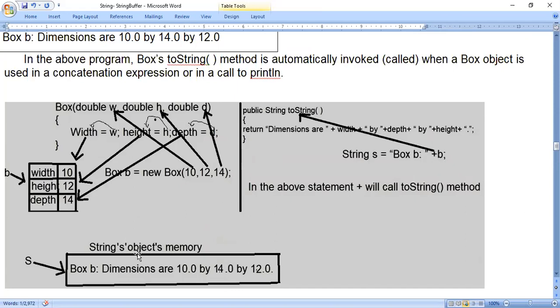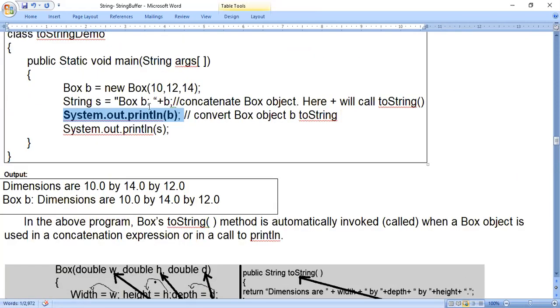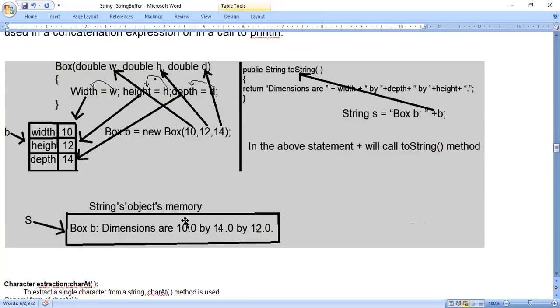Now, in the string object's memory, it contains Box B, dimensions are 10 by 14 by 12. Even though when you look at the statement, String s is equal to Box B plus B, I have written this much, but in memory what happens is we get this much, that is Box B dimensions are 10 by 14 by 12, because wherever plus is there, it will call the toString method.